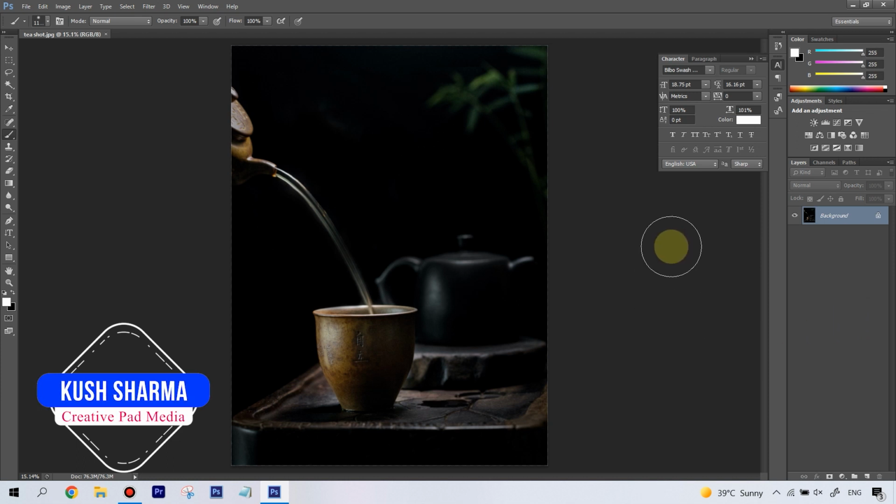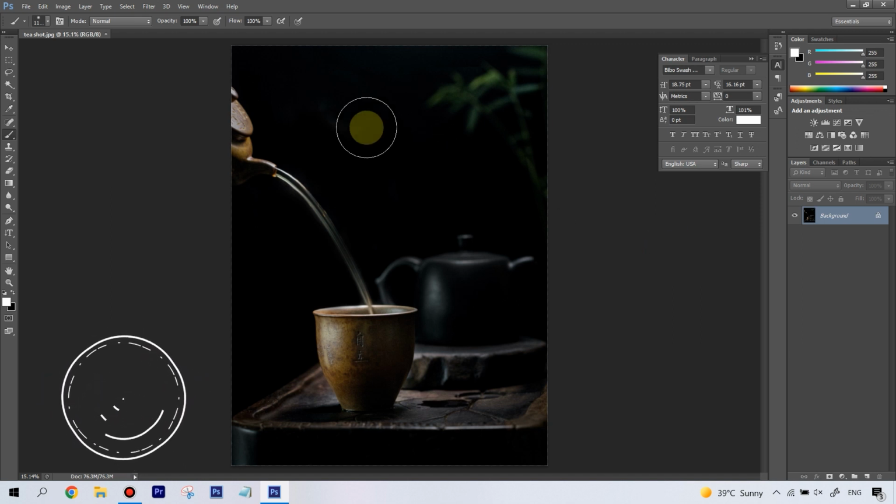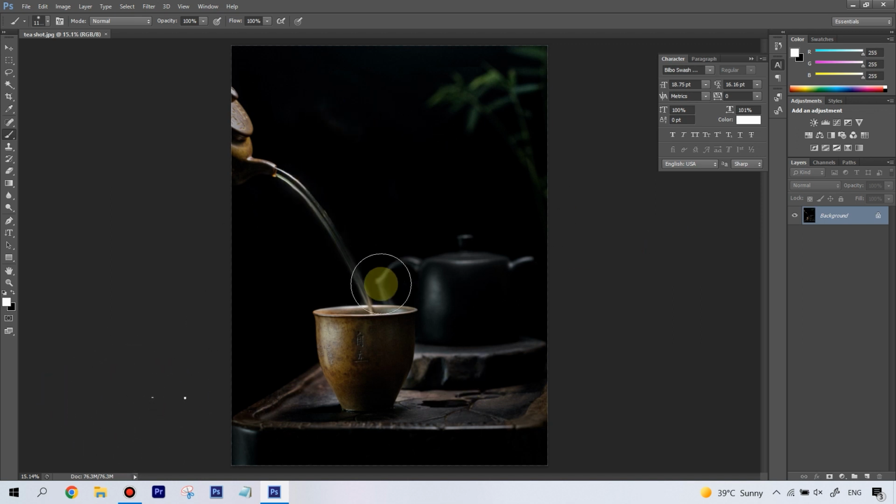you how to create fake steam inside Photoshop. It's a very easy process. This is going to be a very quick video. So we have this shot of this tea being poured in this cup, and it's a really nice dark and moody shot, but of course one of the things that is missing in this shot that can really add some spice to the shot is if it had hot steam coming out of this cup. So let's see how we can create it.